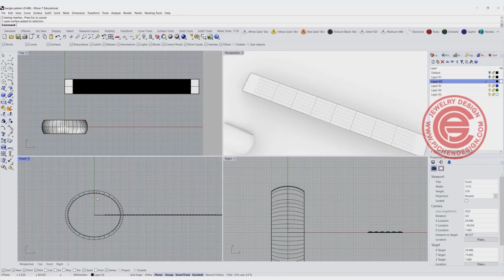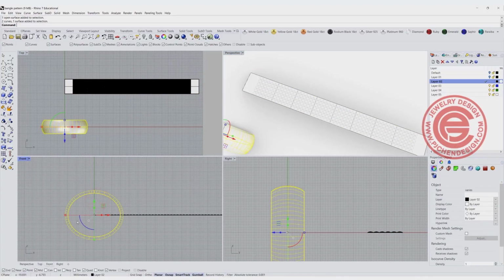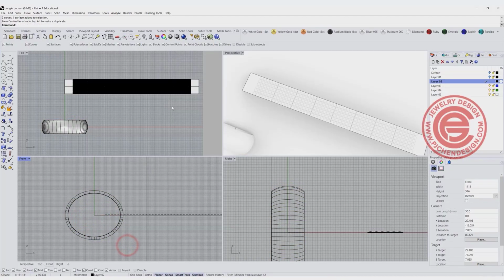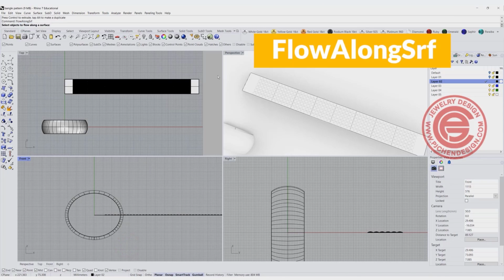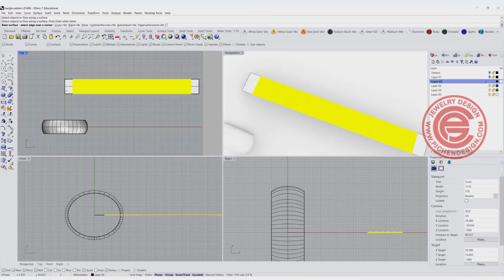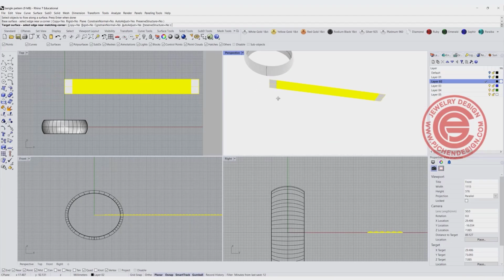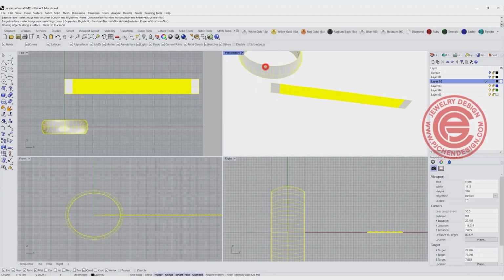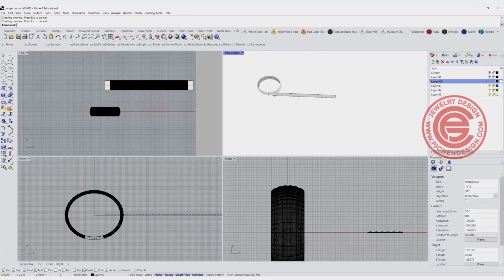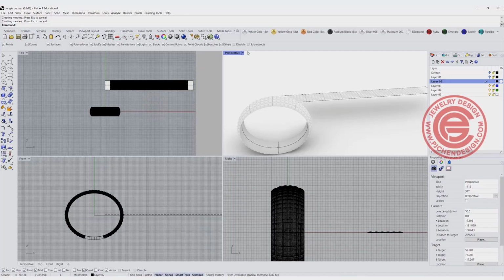I also like to move my bangle, turning it upside down, because I want to cut on the bottom. So let's use the Flow Along Surface command. I'm going to pick up everything right here, hit enter. Then I'm going to pick one of the surfaces right there, come to the bottom, and pick the corner of the target surface. Once we flow on it, we will see the pattern look like this.